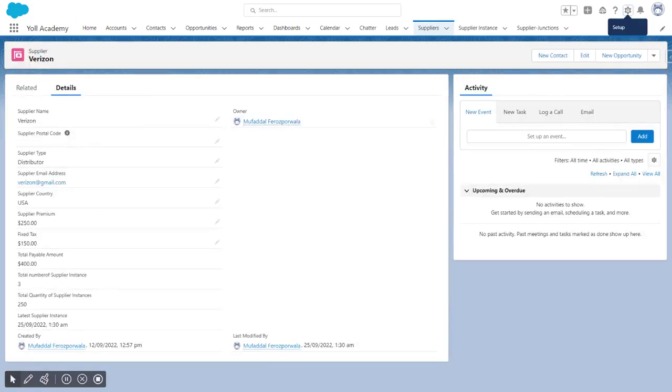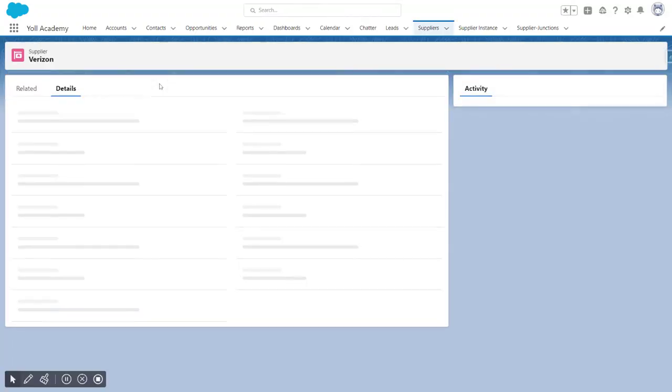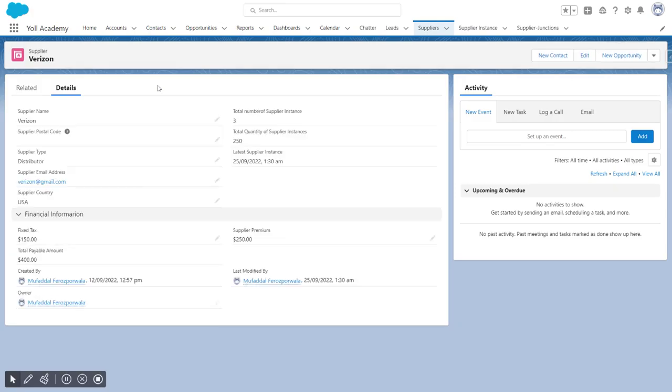I'm going to go back, I'm going to refresh, and we can see our layout has now changed. Some of the fields have moved to the right column. The owner field has gone down below, and the financial information section has also changed.